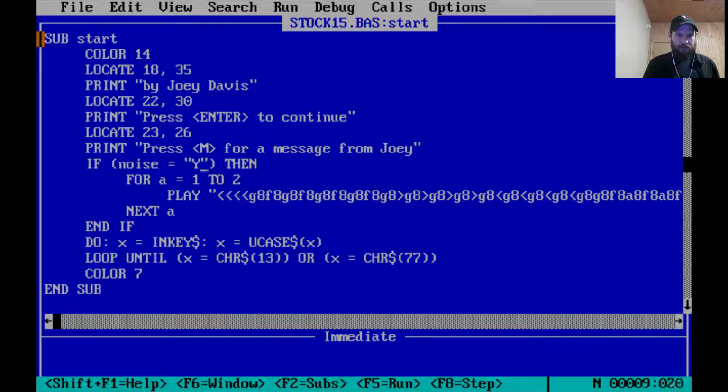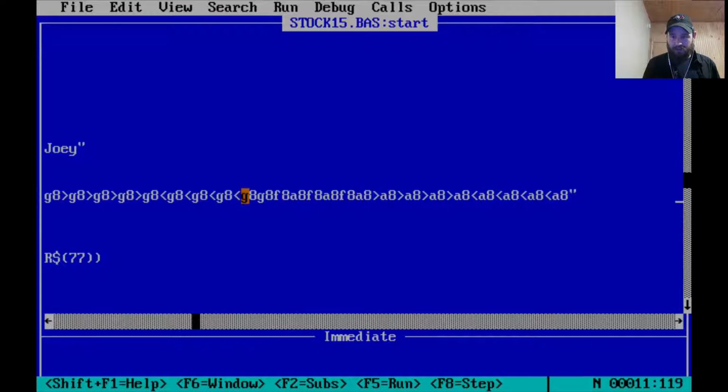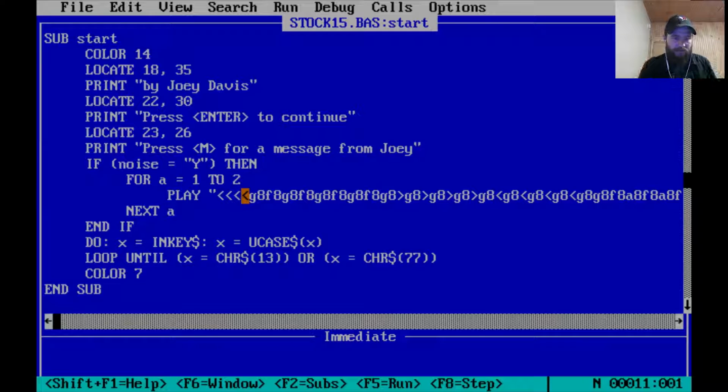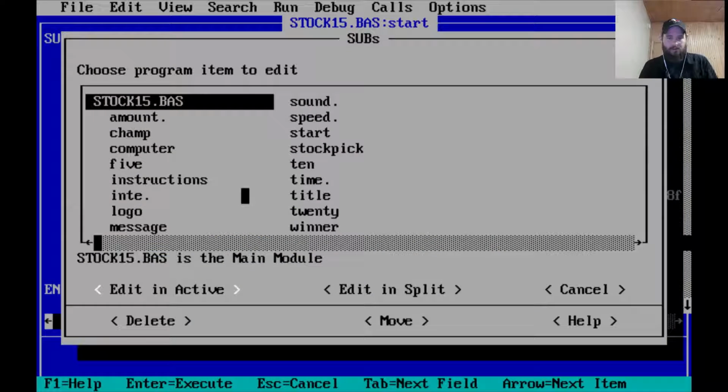Okay. If yes, your noise for A equals 1 to 2, play. So move up 4 octaves. Interesting. Move up 4 octaves, do all this melody, lots of 8s and Gs. Yeah, and then just play that through twice. And again, like always, ask for an M or an enter.